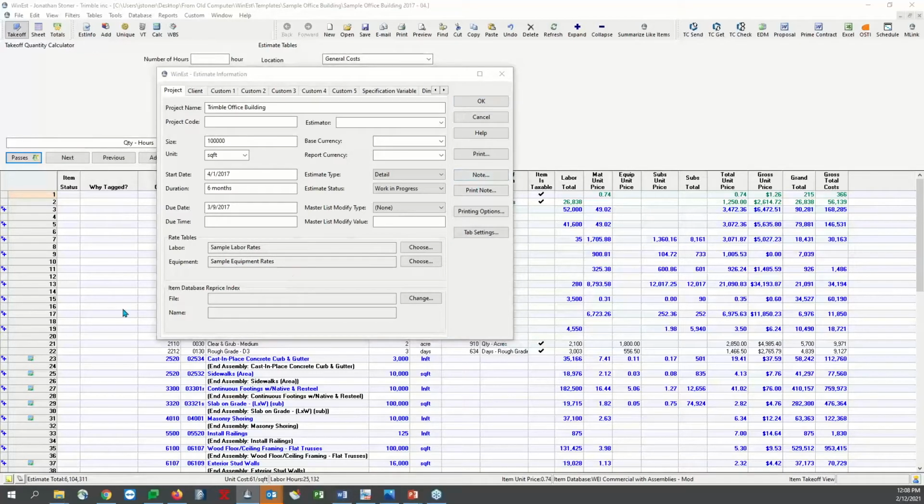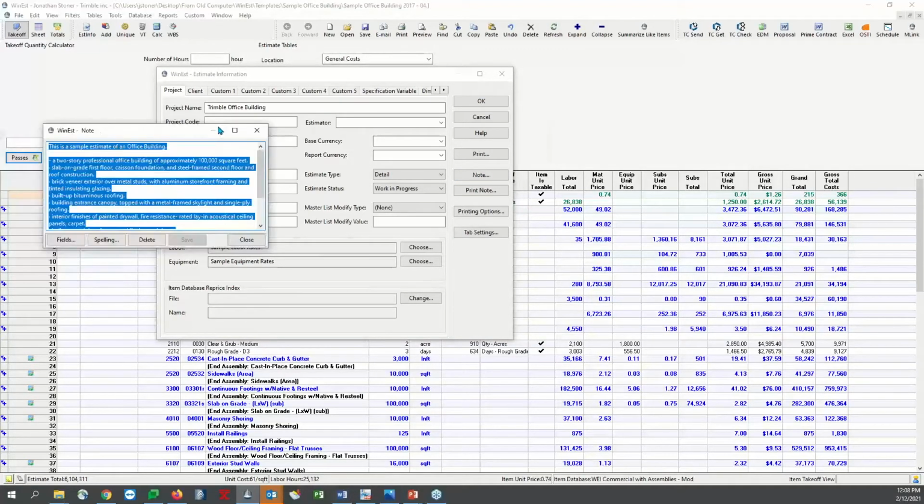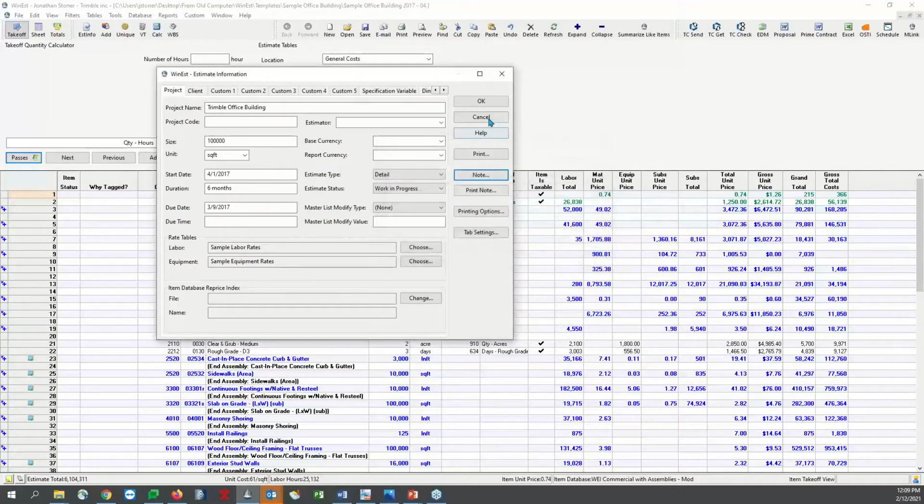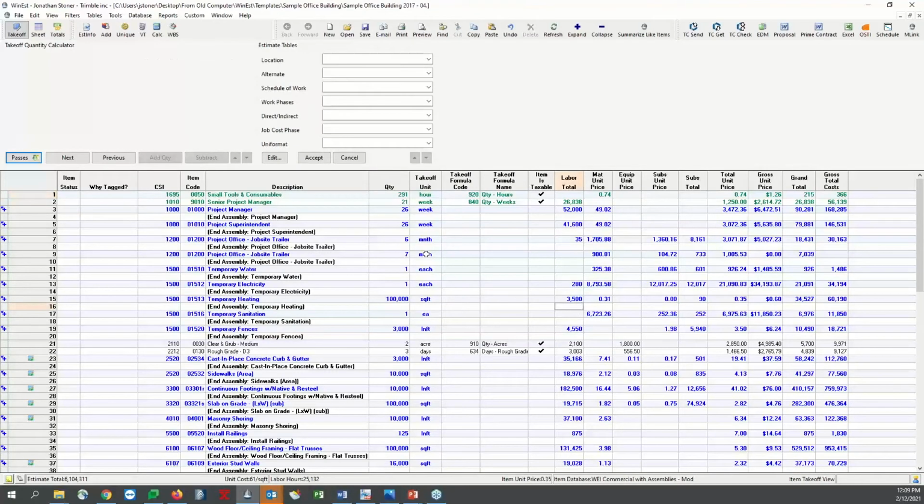You have an overall estimate note. Whoops, that popped up on the other screen. I could put the details about the project here, any of the notes that I want to have there. And if I want to have that go into a proposal, that's going to be really good information to have there. Okay, so that's the estimate info.